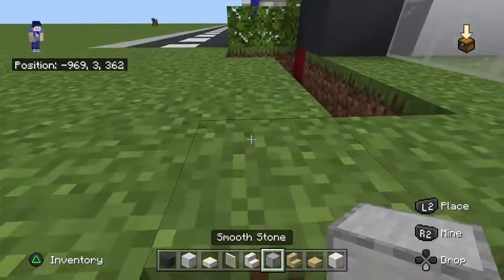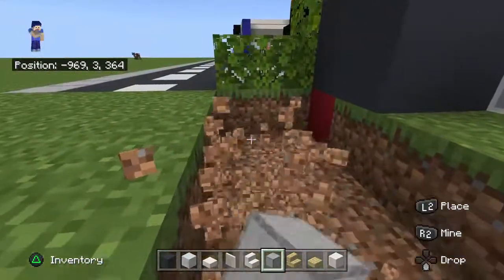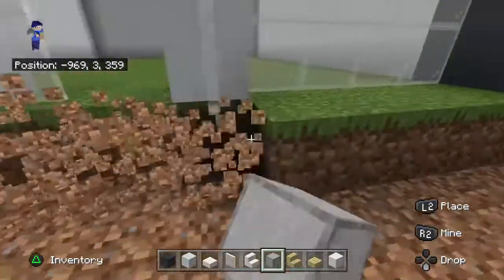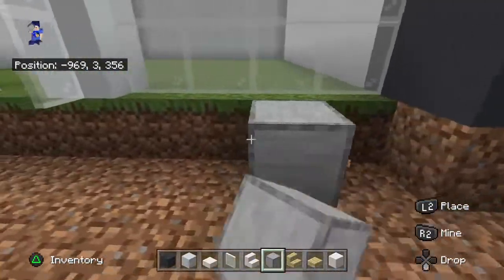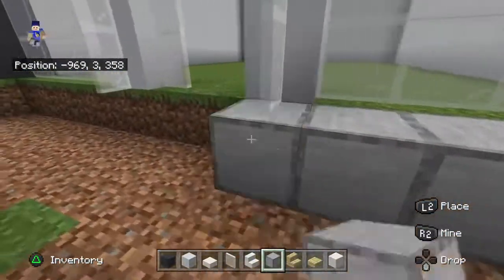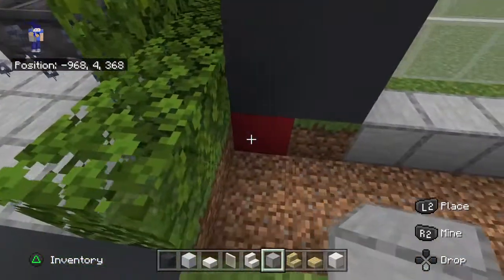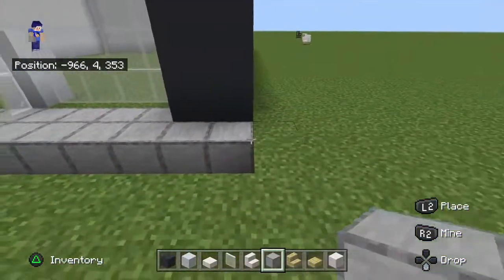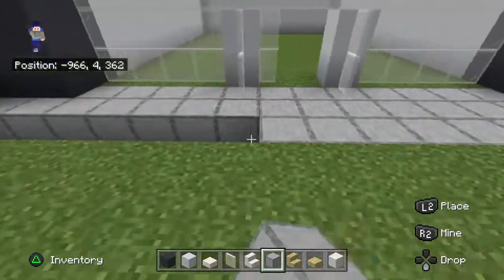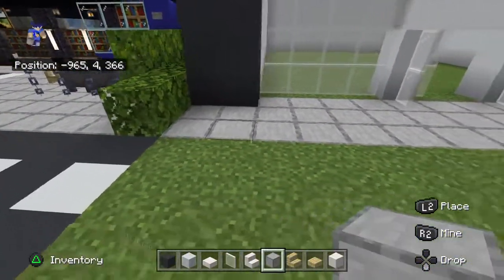Now we don't want to use whatever floor material you're using. What I mean by that is, say that you're putting this just outside on a retail park, you probably want to use smooth stone, but if you're putting it in, say, a mall or a shopping centre or something like that, you might be using a different material. Just adapt to your surroundings.